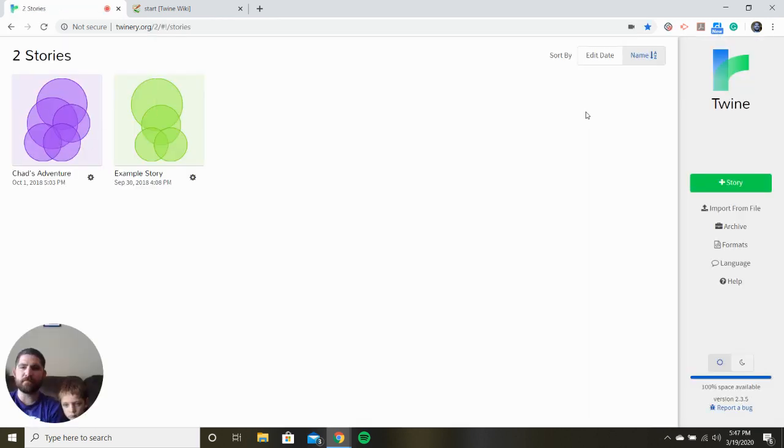And you may get some pop-ups with some information if this is the first time you've ever used Twine, and that's okay. And I've got a couple little example stories on my account right now on my browser, but this is based on the computer you're using. It'll probably be blank unless you've used Twine before.